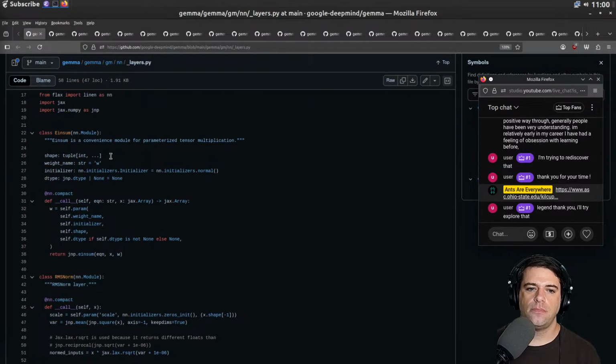Layers.py. We have this einsum, which doesn't seem to be a layer, but maybe it is. Einsum is a convenience module for parameterized tensor multiplication. So we have some weight name, which is a string, which is set by default to the literal W. And we're going to set W to be, we're going to call self.param on the weight name and the initializer and the shape. And we're going to call jnp.einsum. And X is assume the data.